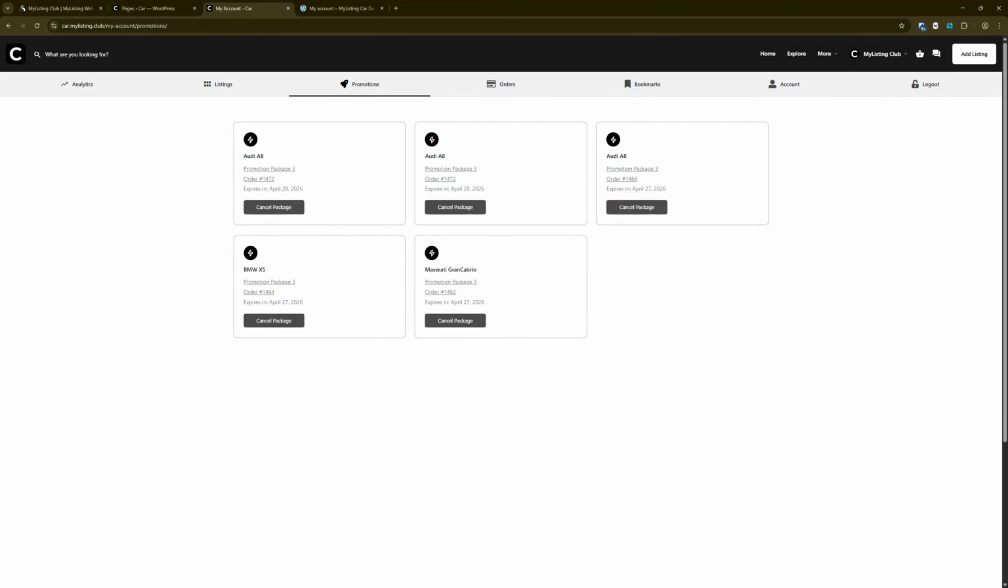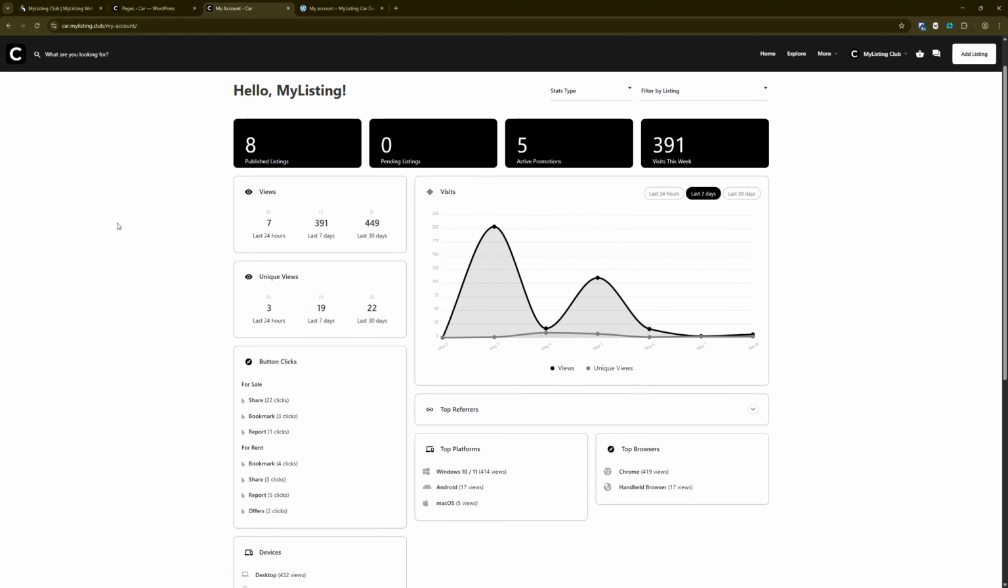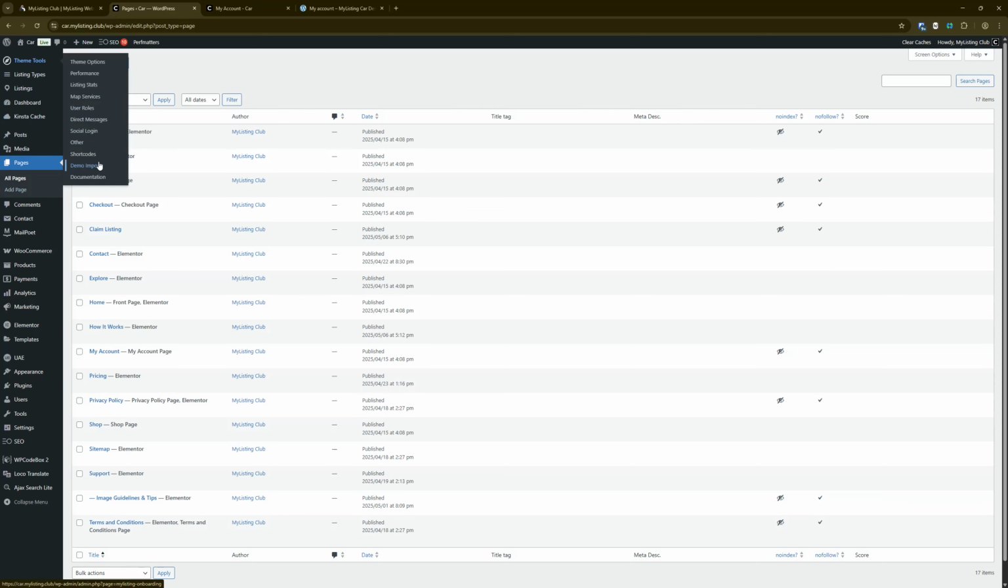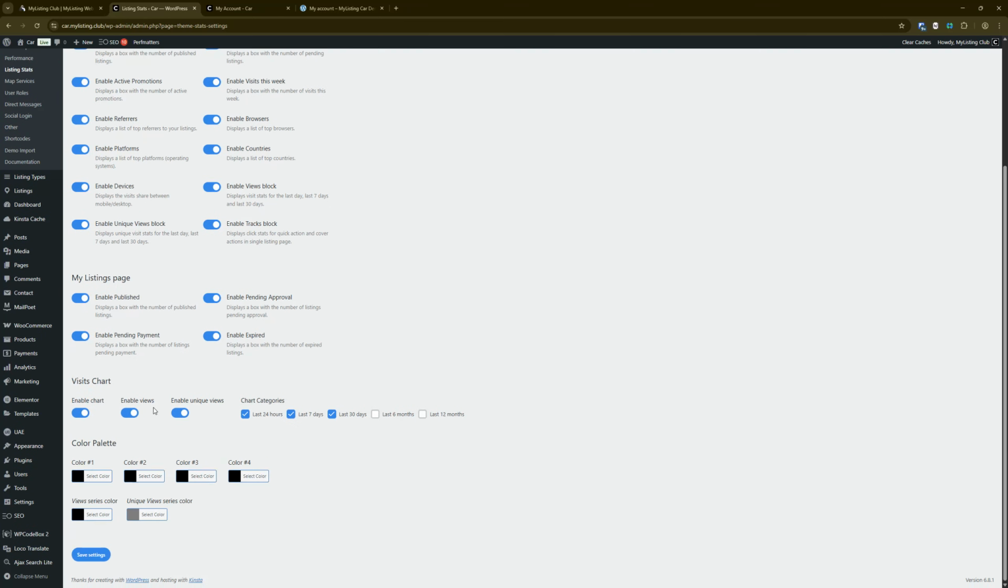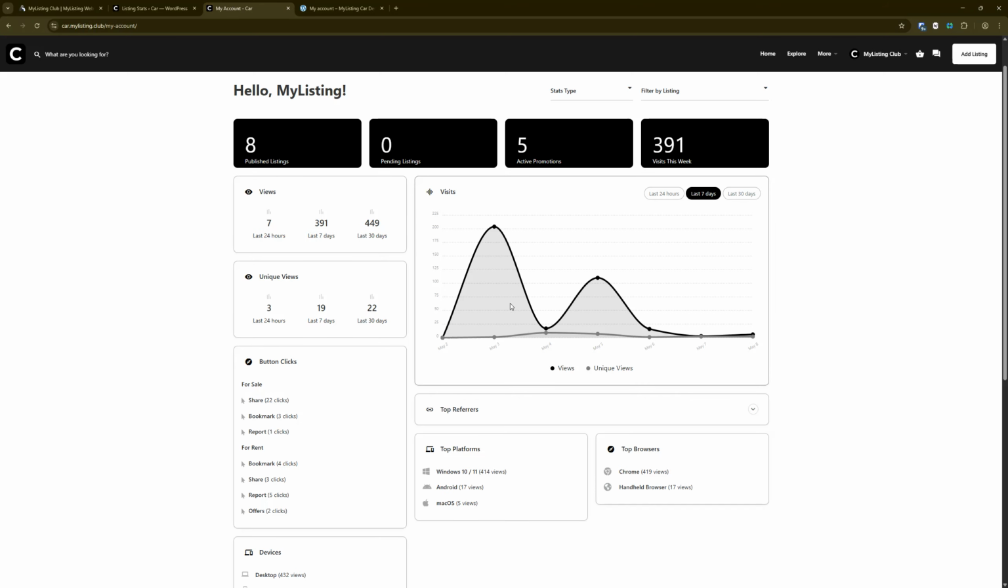Okay. Listing stats. That's right here. These are the stat boxes. Those are just all set to our black color. You can go in and set those to whatever you want. Under theme tools, listing stats, this top row right here is where you set those colors. So we use that solid black across the top, and then solid black here for our views, and then a color like 50% lighter here on unique views. That's what gives us that chart right there.